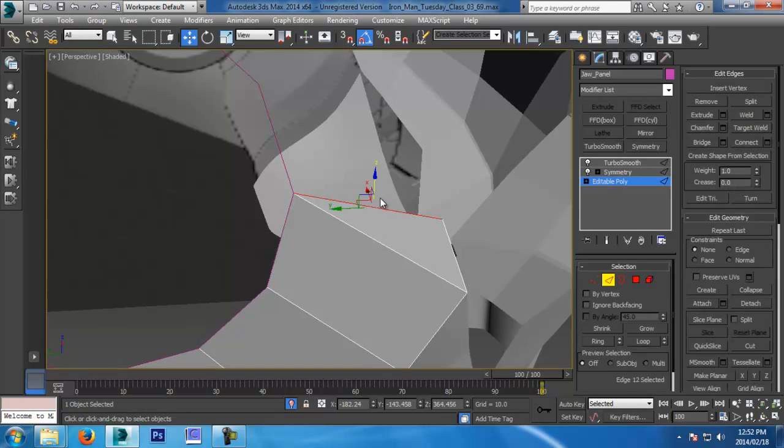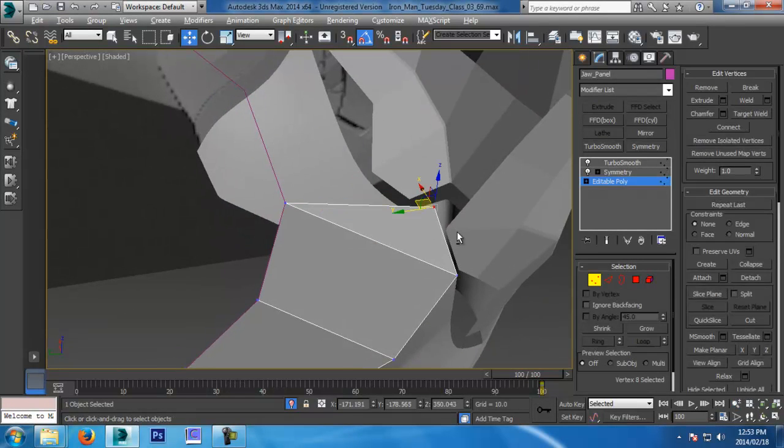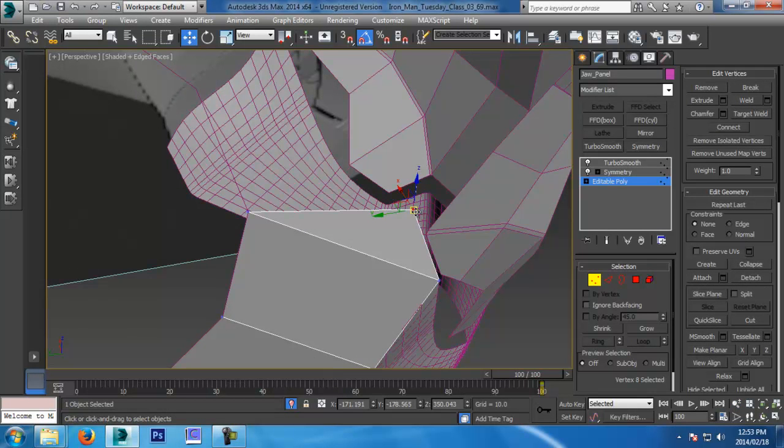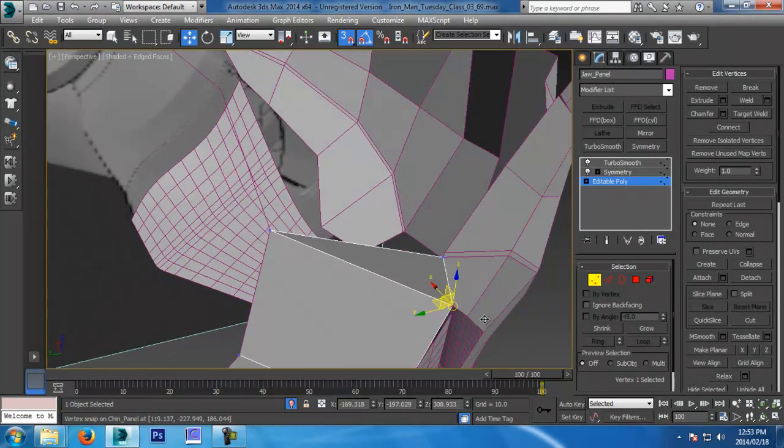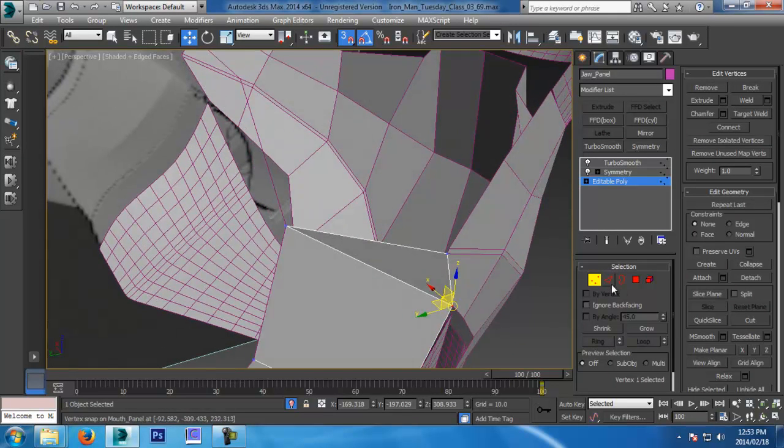But because this is, I'm going to snap it to the bottom one. Let's turn verts on. So I'm going to take this one and make sure snap is on. Turn it on and snap it to the bottom one. Same as this. Turn this one. Don't worry, I'll also snap this one to there. Okay, cool. There we go.